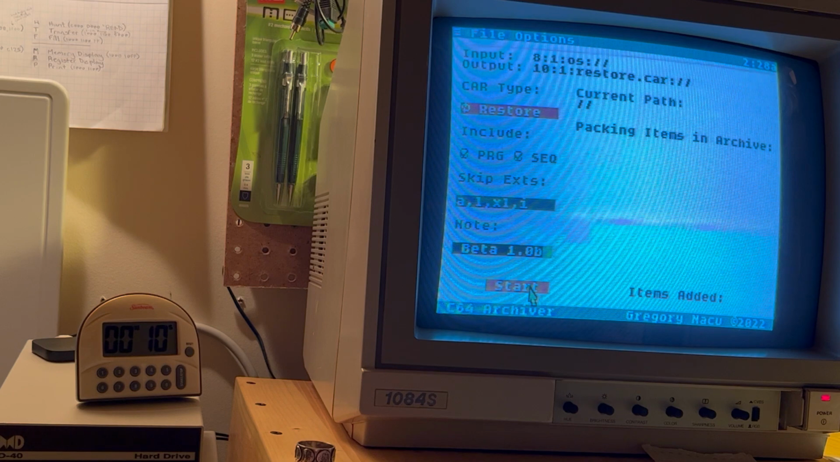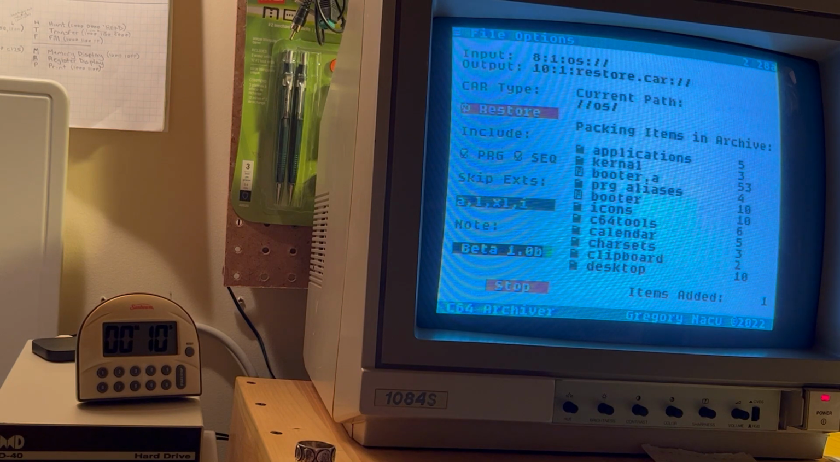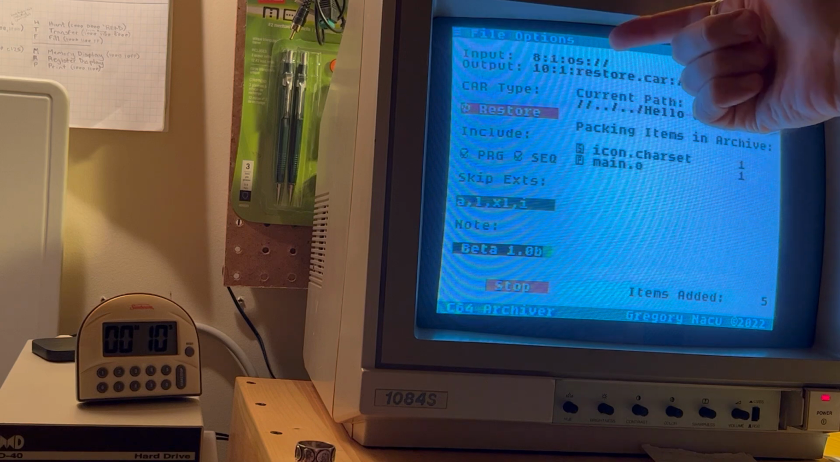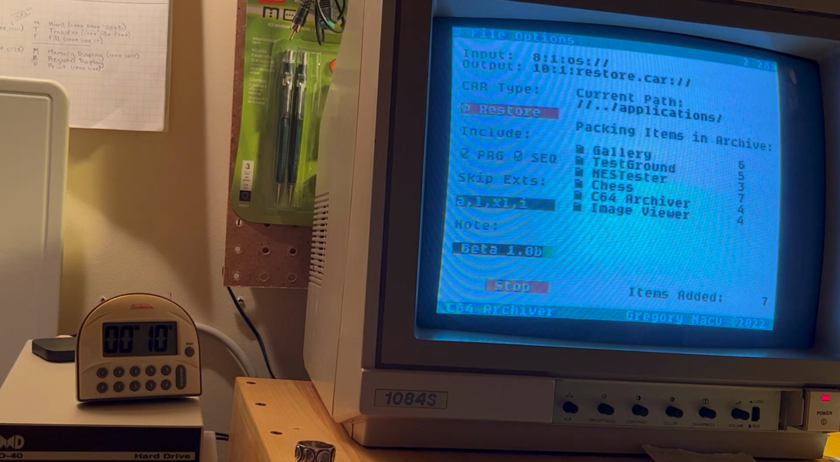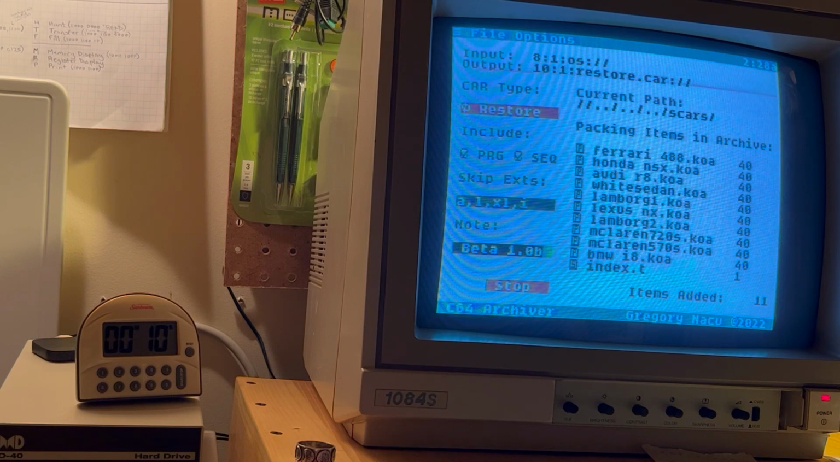And I just hit start. And it creates an archive. It immediately starts ticking through, recursing through this source and packing it into this file. Pretty cool. This will take a while, so that's enough for now.